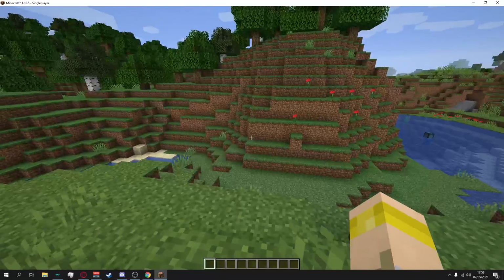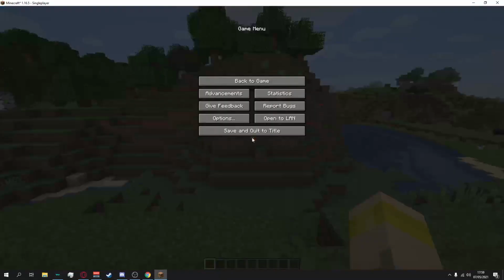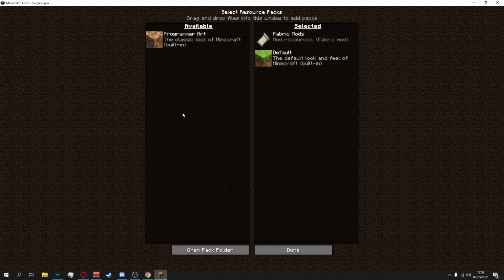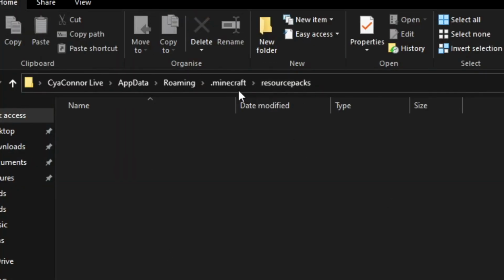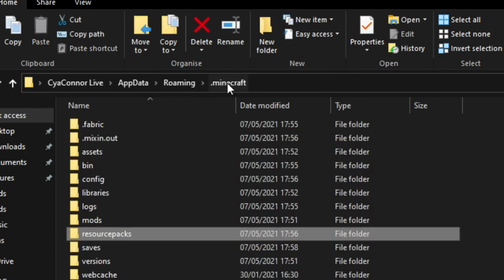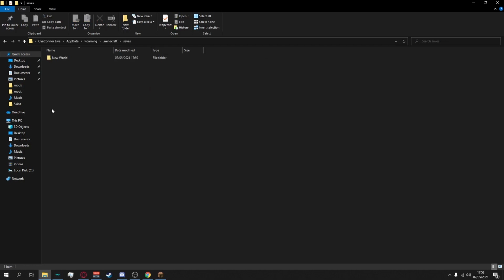So now we're in game, we don't have any of the data packs set up yet. So you want to go to resource packs, click on open pack folder, and this will open up your .minecraft folder quickly. So you want to go back to .minecraft, head over to saves, the name of the world that you just made, then data packs, and you should have this empty folder here.